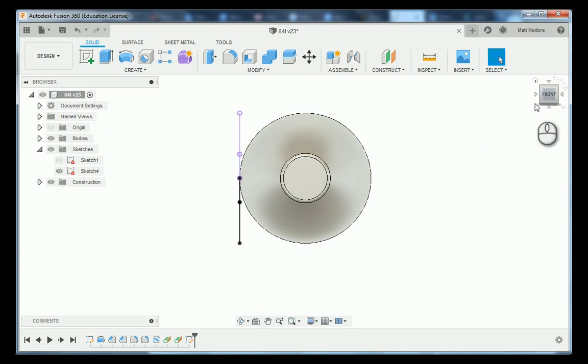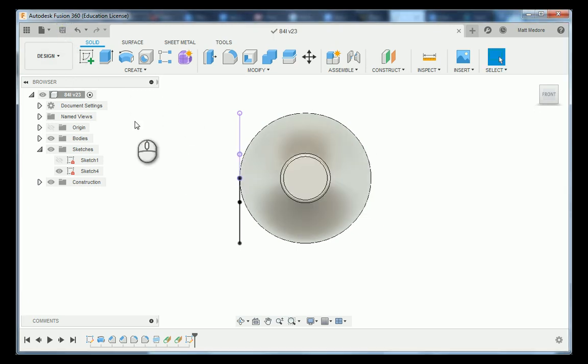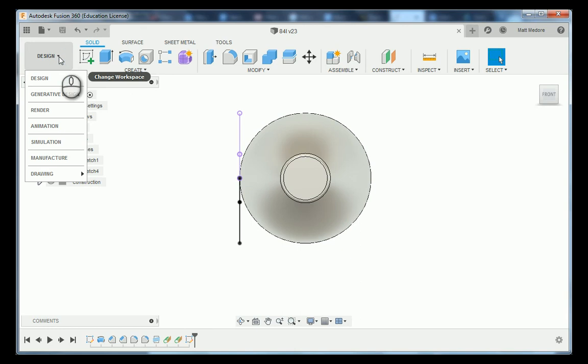Notice the orientation of my view cube has changed. This is now indicating that this is the front of our part. Before we move into our drawing workspace, I'm going to save my part. That way it updates our geometry. And then I'm going to change my workspace, upper left-hand corner of our toolbar, and move down to Drawing from Design.